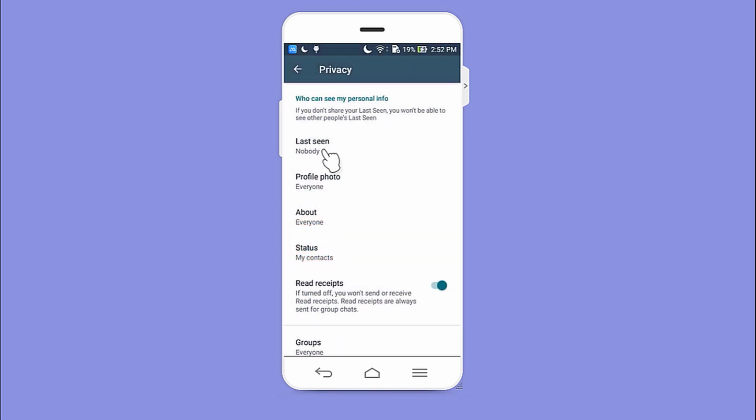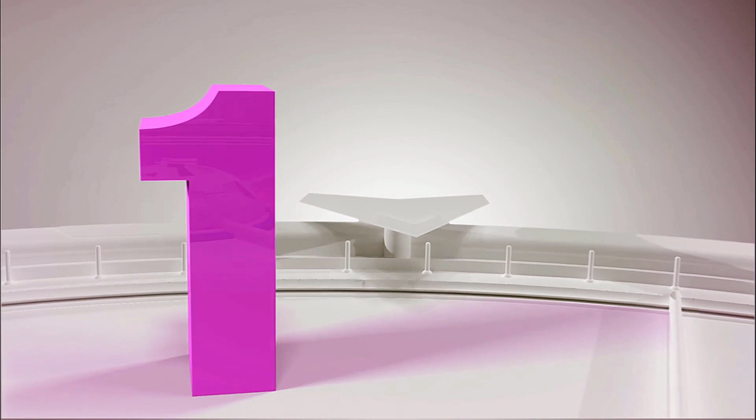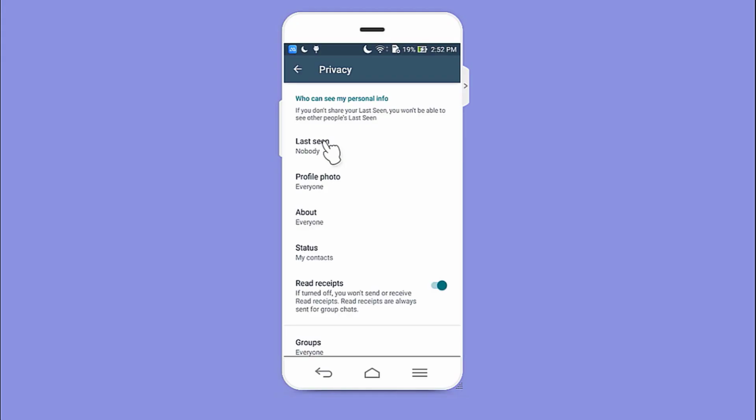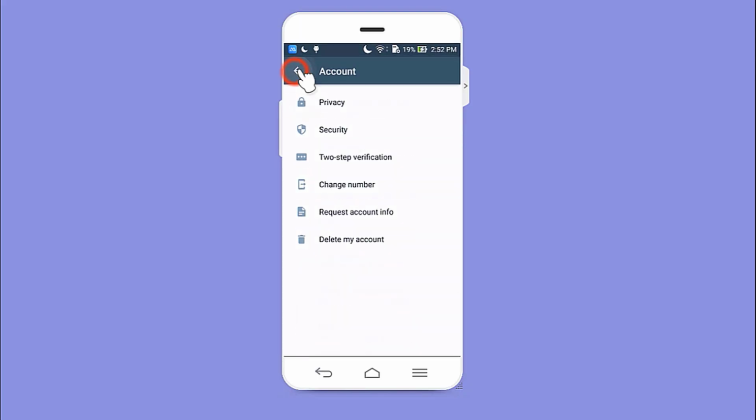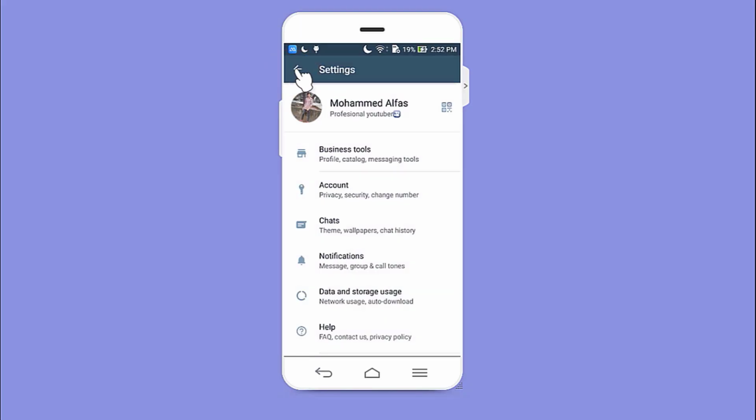If you make it Nobody, no one can see when you last opened your WhatsApp application or when you are online. And our feature number 1 has been completely finished. And feature number 2, how to hide your profile pics or DP in your WhatsApp from others.